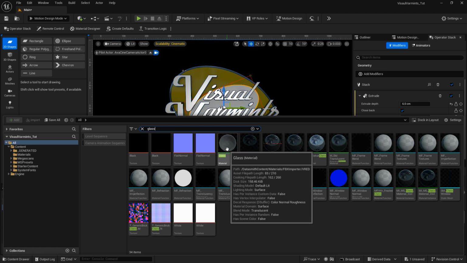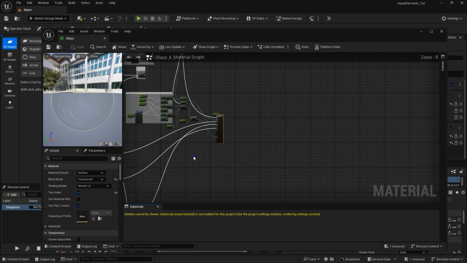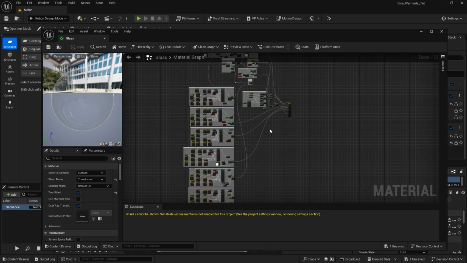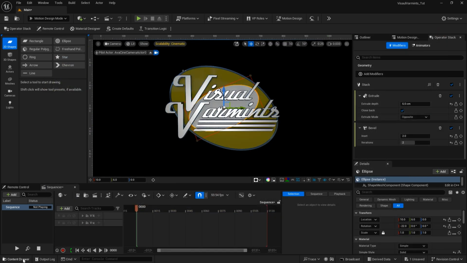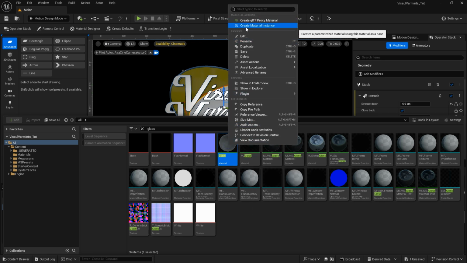And I want to make a material instance of it. I'm going to double click on this to show you real quick. Here is how that glass material is built. It's a very detailed material. And as a material, it does not give us all of these properties that we can adjust. So I'm going to close that out, and back in the content drawer, I'm going to go to that glass material, right click on it, and create material instance.